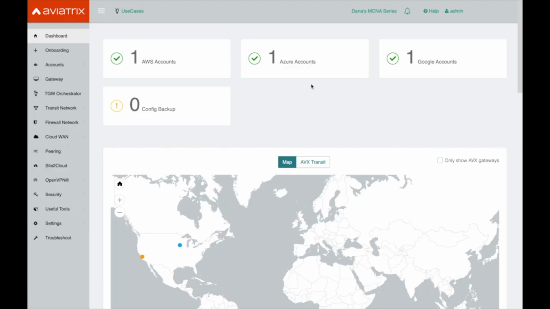So when you first log in, what you're presented with is this dashboard. And this dashboard gives you an idea of what you're building out during your MCNA configuration or build out. So right now you can see I have 3 different clouds onboarded into the Aviatrix platform. I have 1 AWS account, 1 Azure account, and 1 Google account.